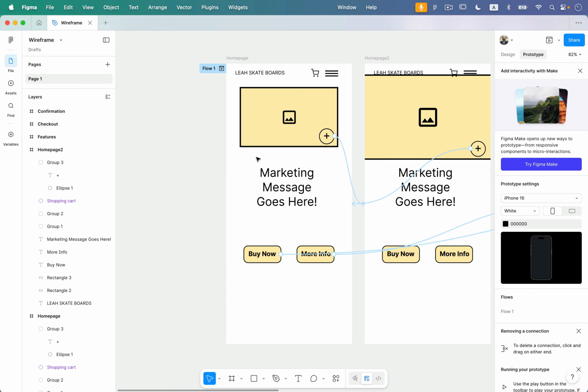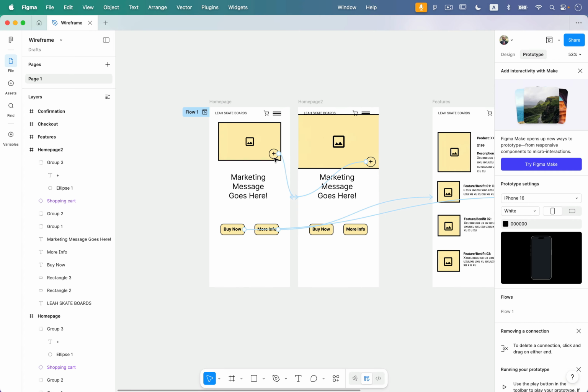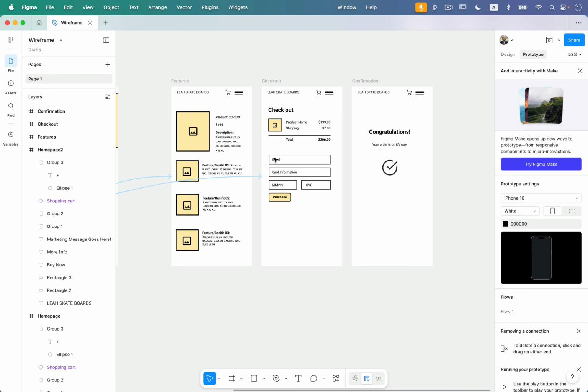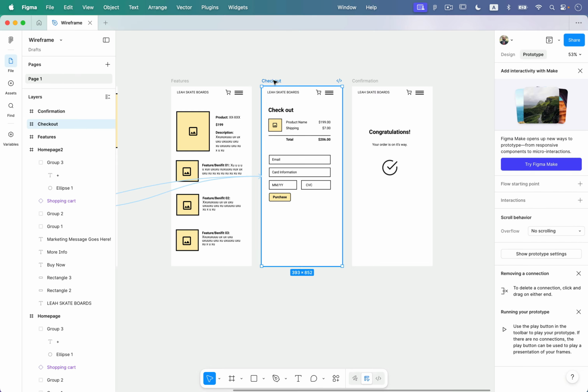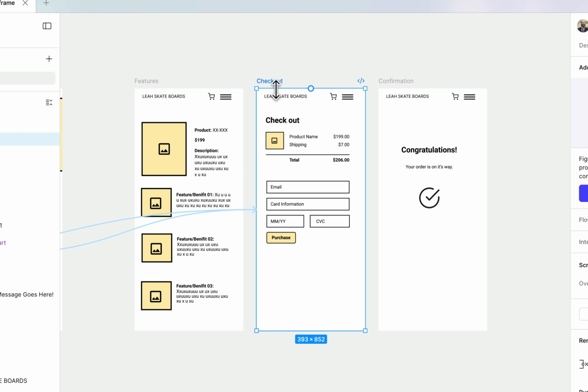Another thing you can do is to simulate typing in text. Now, in order to do this, let's say we wanted to do this on the checkout page. Once again, I'm going to move this and make a duplication of it. You can put it beside or you can put it below if you want. It really doesn't matter. But I've got my checkout page selected.